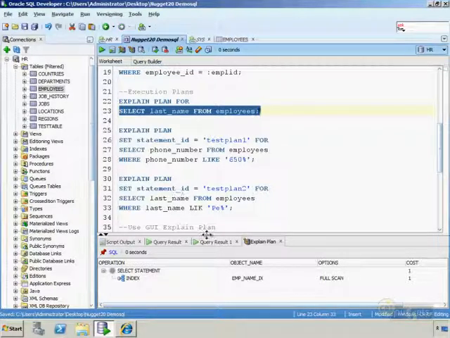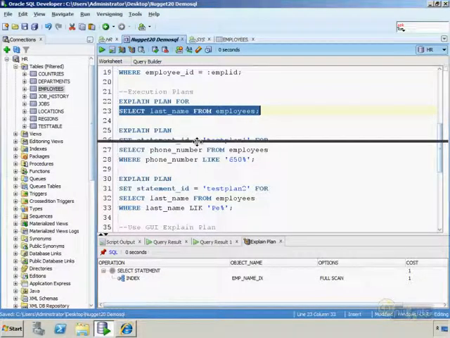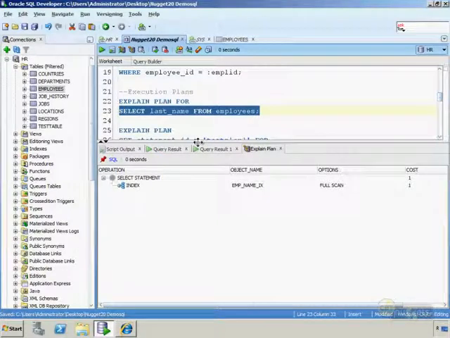Give that a click. I like the SQL Developer tool because it gives us a nice idea of what's going on graphically. Instead of when you're in SQL Plus and you use explain plan for, you just get a tabular result that in my experience is a little bit more difficult to understand. So what's going on here? Let's try to interpret this.